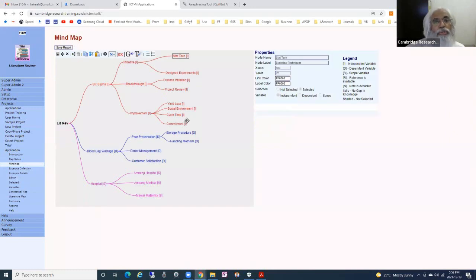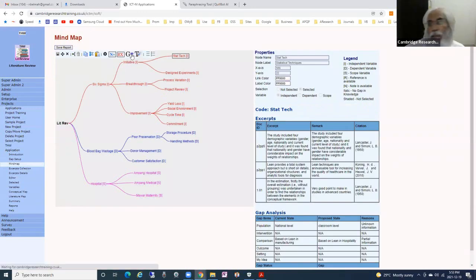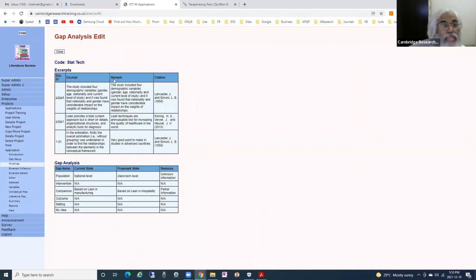You can click on this, and you see here in the gap analysis, you can identify whether this excerpt, this code, statistical techniques, is a gap or not. Have people done the statistical techniques that you are going to do? Here we have the current state and the proposed state. In the current state, you look at what has already been done. Where do you look? You look in the excerpt. Very easy. Just look in the excerpt column. Has it already been done? If yes, then no need to comment.